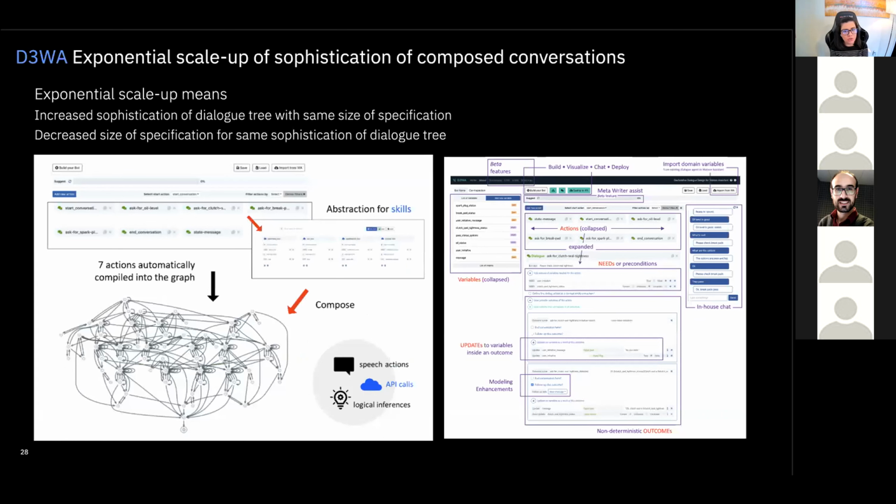So the tool is called D3WA. Here are just some screenshots of the tool. With this tool, you get exponential scale-up: increased sophistication of the dialogue tree with the same size of specification, and decreased size of specification for the same sophistication of dialogue tree. The modeling space in D3WA does allow you to have debugging guidance for the domain author, and also allows explainability for the user as well.